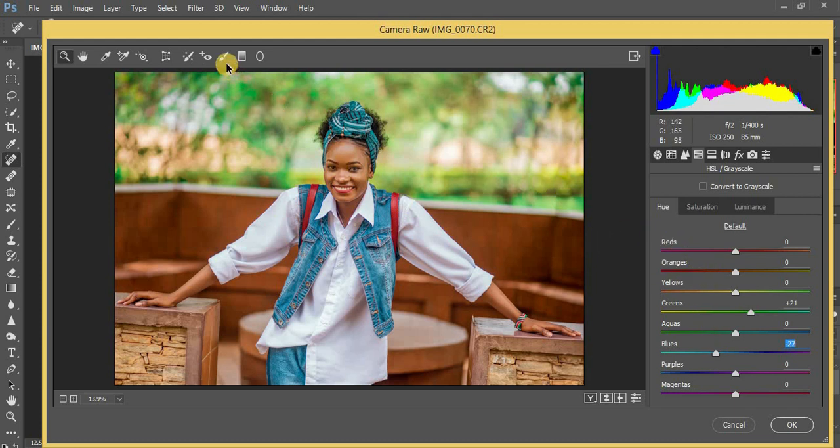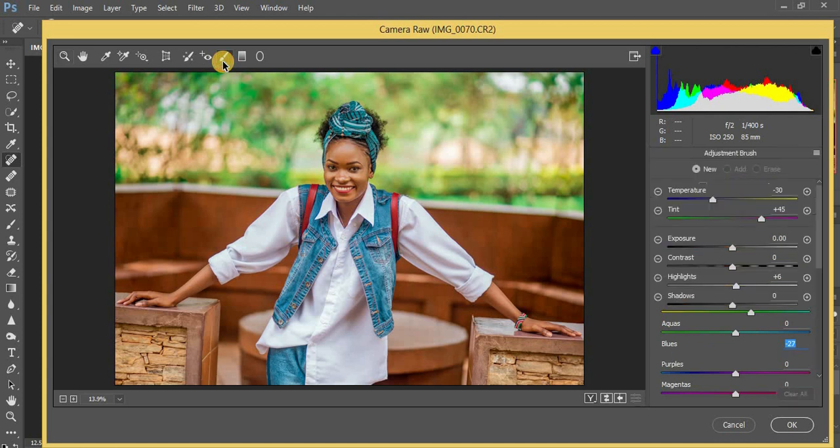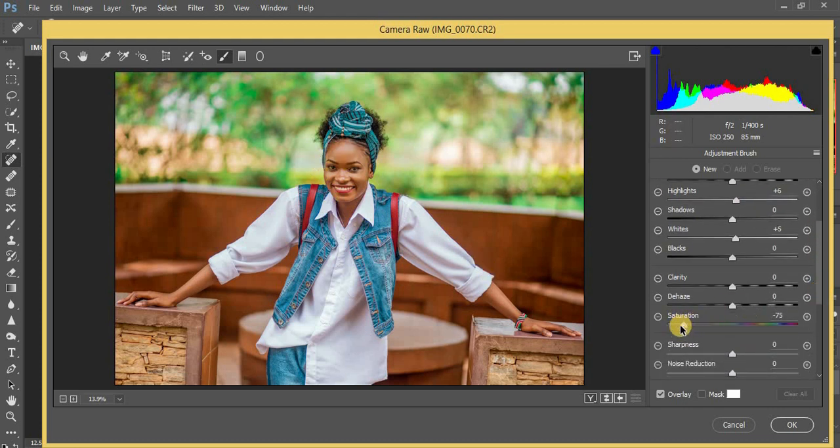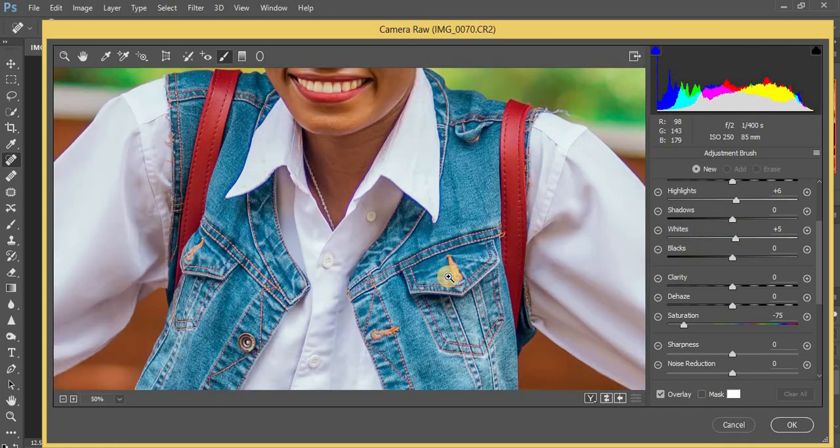So I'll come to my adjustment brush and in the settings, make sure the temperature is towards the blues. I use -30 for the tint, and make sure you only adjust your highlights and the whites. Make sure your saturation is all the way down. You leave the others at default or at 0. So I'm going to zoom in on this photo.